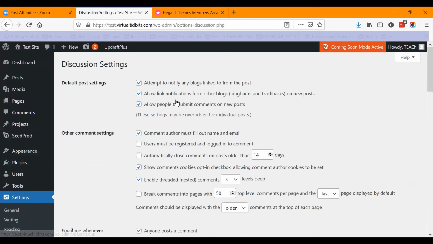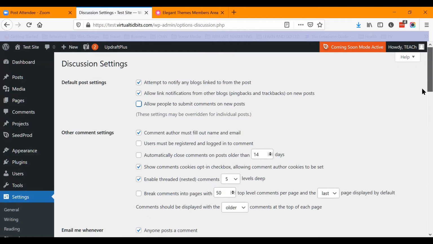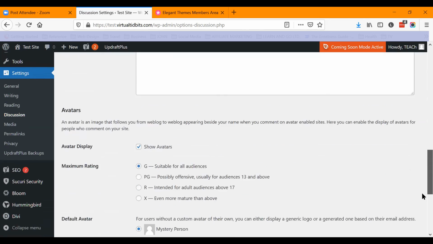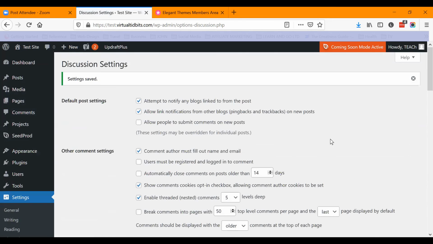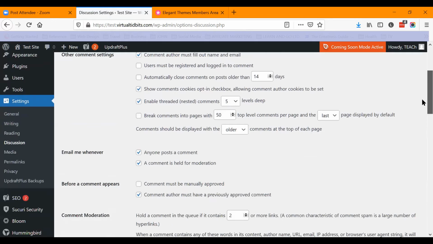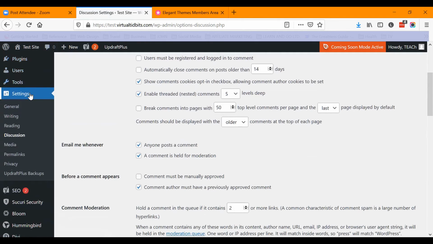And now for discussion, you can read through this and click whatever it is you want to allow or not allow. So for example, I won't have comments on this particular site, so I can just untick that. And then at the bottom, I just have to remember to click on Save Changes. So still within Dashboard and Settings, we're done with discussions.